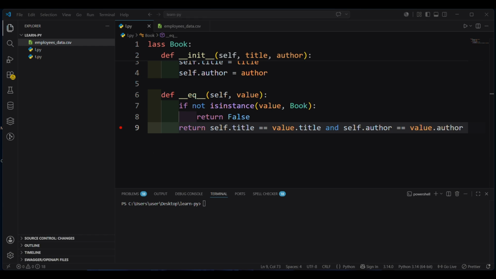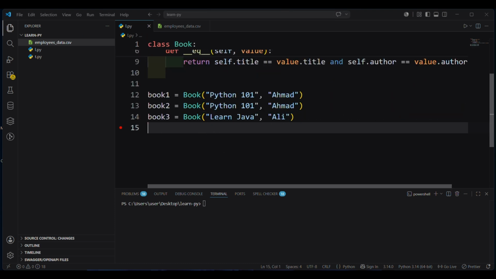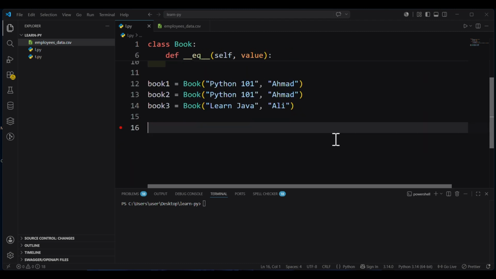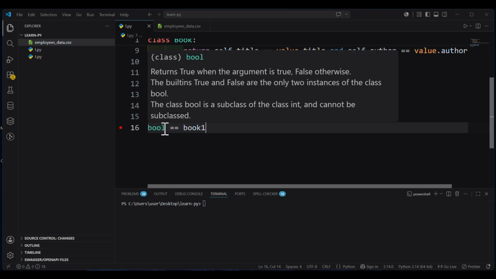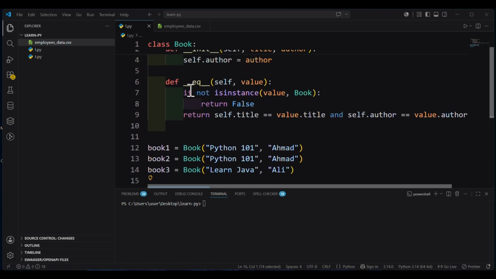Now we have many books. So equal is used to make comparisons. We cannot ask whether book 1 is equal to book 2 like that. We cannot ask. We need to use equal to make a comparison between the main value and the next value.